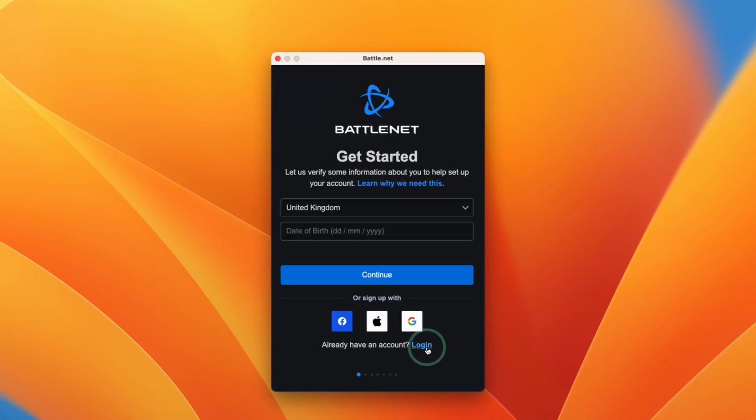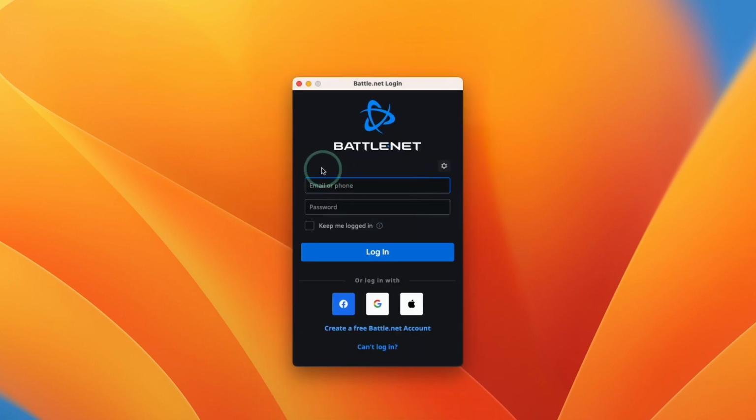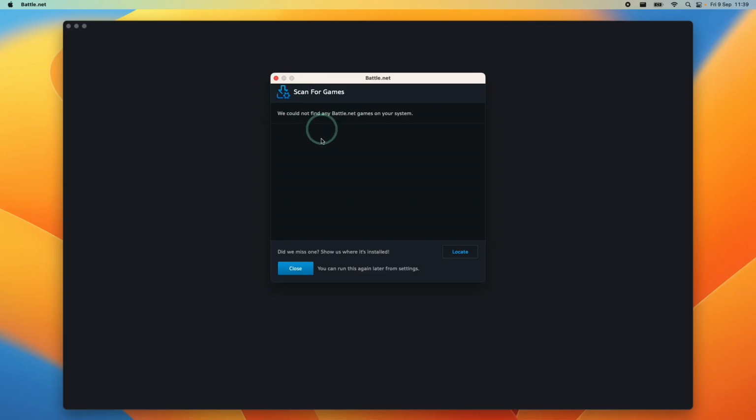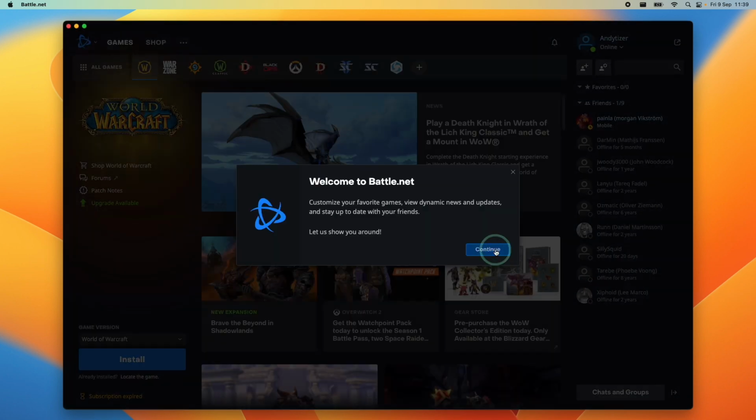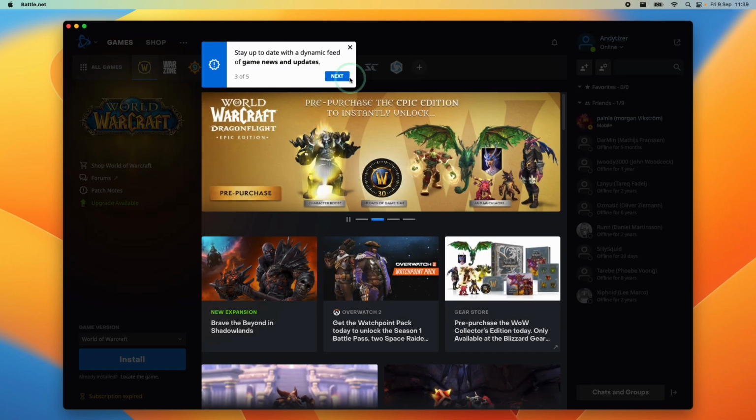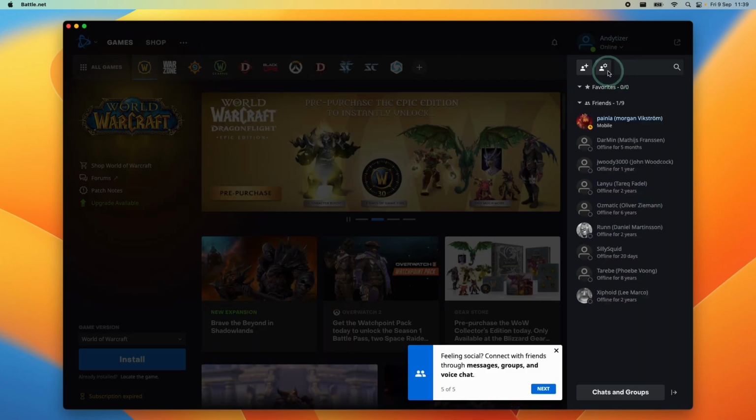I already have an account with games, so I'm going to press the login button here, and then I'm going to type in my email address and password. So when you open it for the first time, it's going to scan for games, but I'm going to press close here and then continue. Here it's giving us the tour of the launcher, telling us how to find games and our friends list, etc.